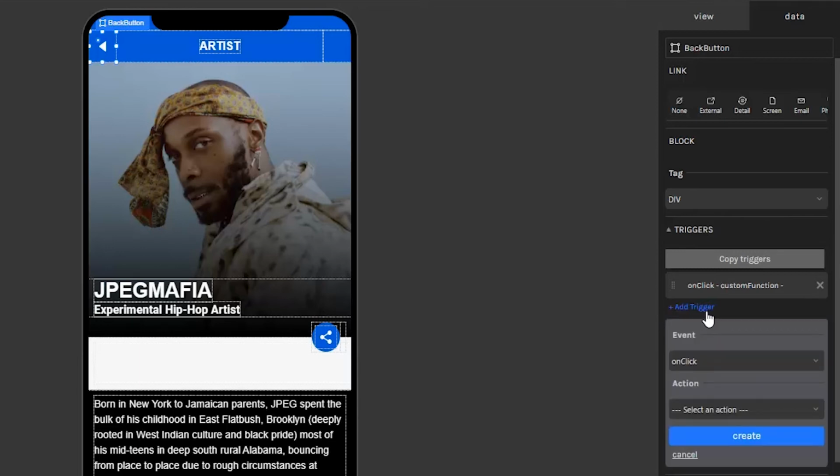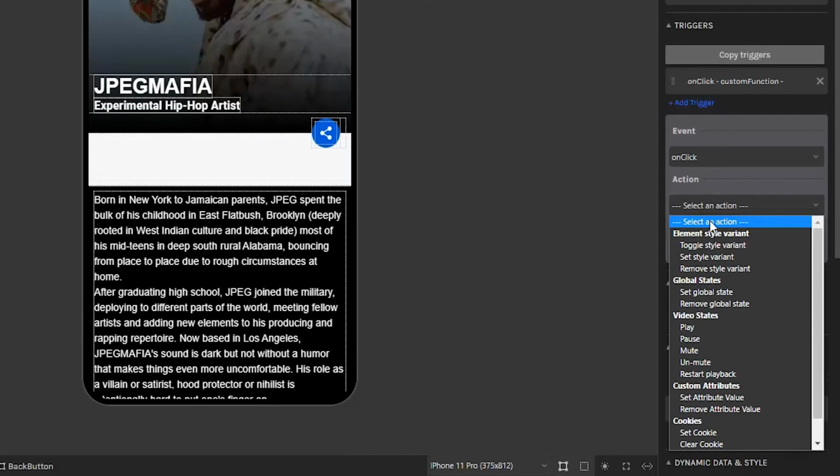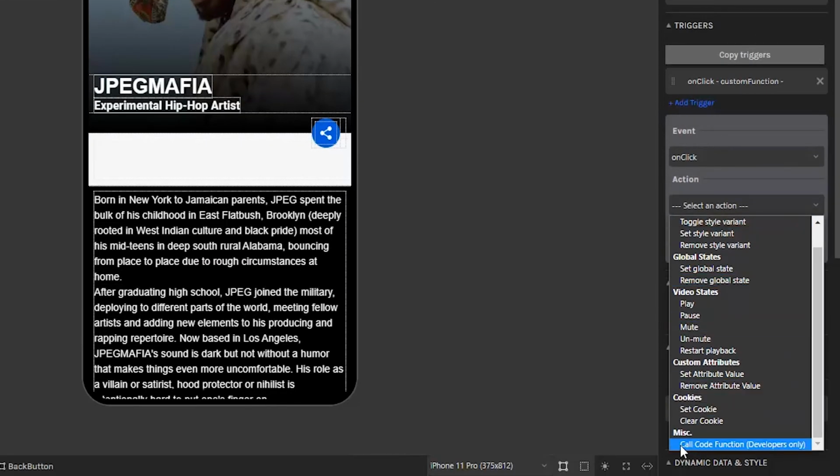We have to determine what we want to happen when we click this element here. When we click it, we want a specific action to occur. In this case, this action will be built through a custom function. So the event is going to be fired on click, and the action will be the custom function. So we're going to come here to where it says Call Code Function Developers Only and select it.